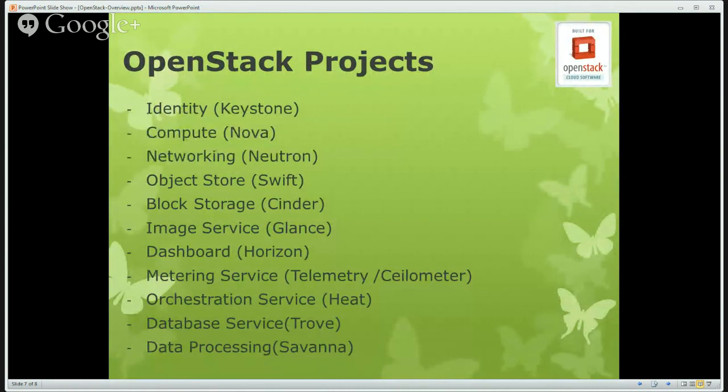Trove is the database service, as I mentioned, that came up with the Juno release. Pretty much you can now have your database also as a service. Sahara is for data processing. We will be going through these projects later in much more detail.